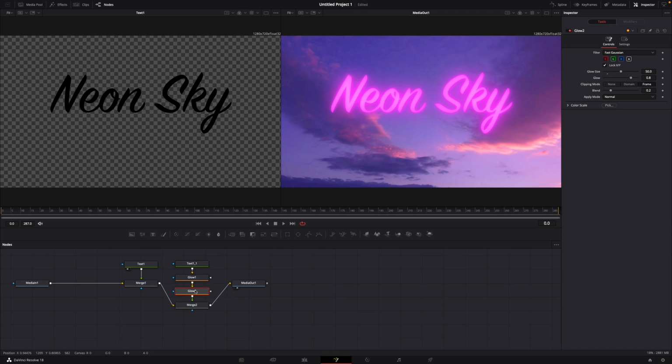Then we just click on the glow 2 node and Shift plus spacebar, add another glow effect like this. And with this glow 3, you also go to the inspector and increase the glow size to 150 or 200 like this. Adjust it. Perfect.